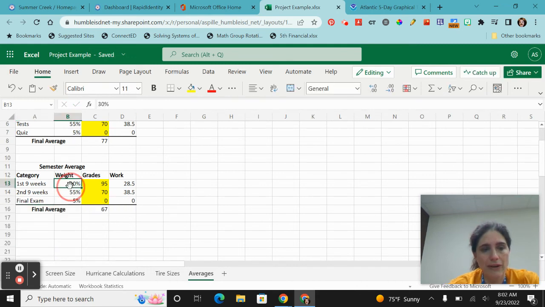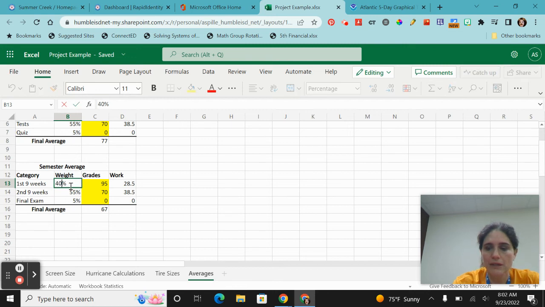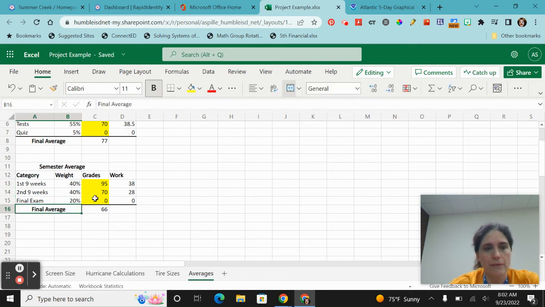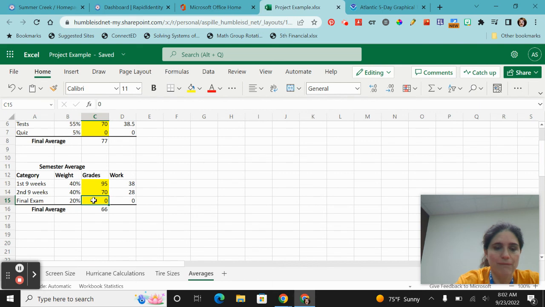So my first 9 weeks is 40%. I just type 40. You don't have to backspace or anything. Now that it's already formatted for percent, you just type the number and it puts it in. This is 20. Then let's say I got a 50 on the final. Then this tells me what I made for the semester. I'm going to make another video in just a moment for what you need on your final.